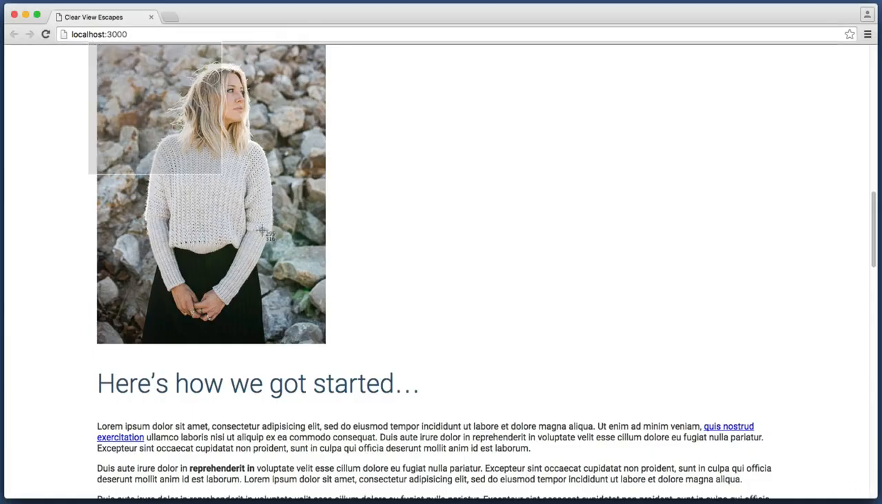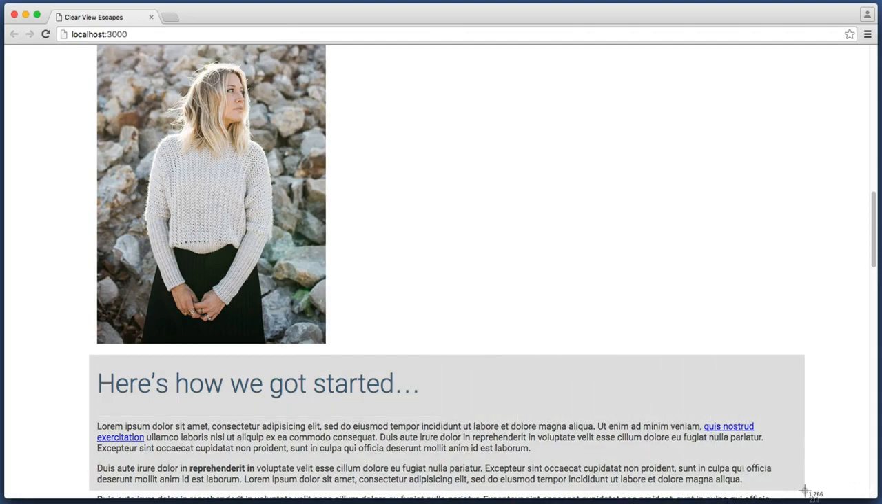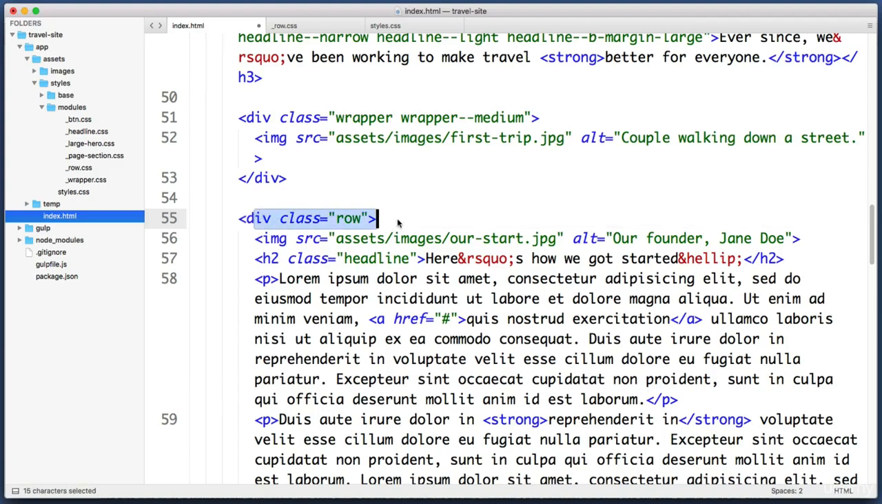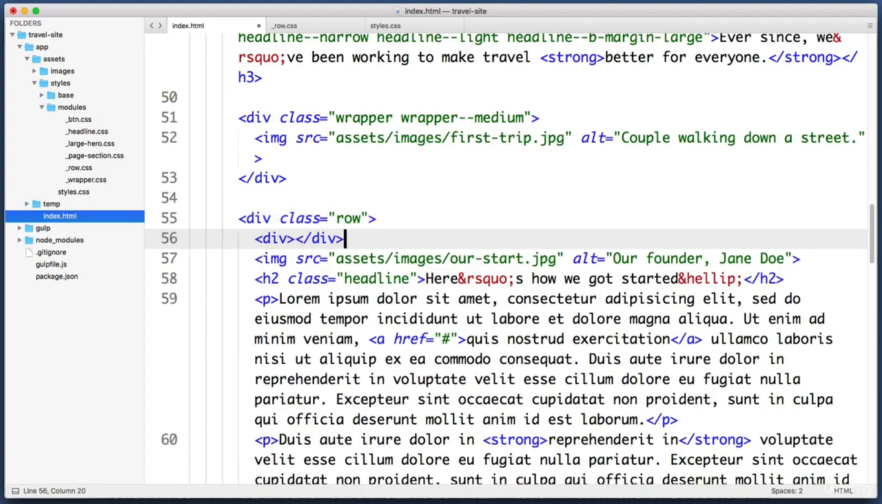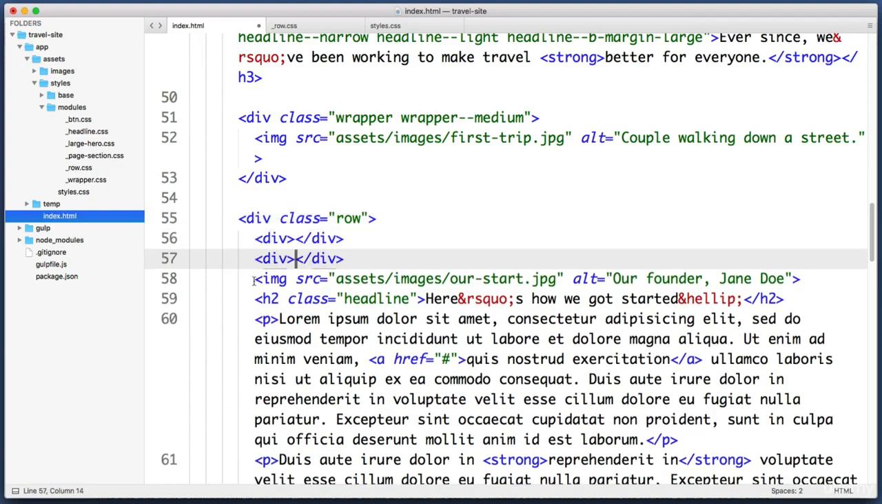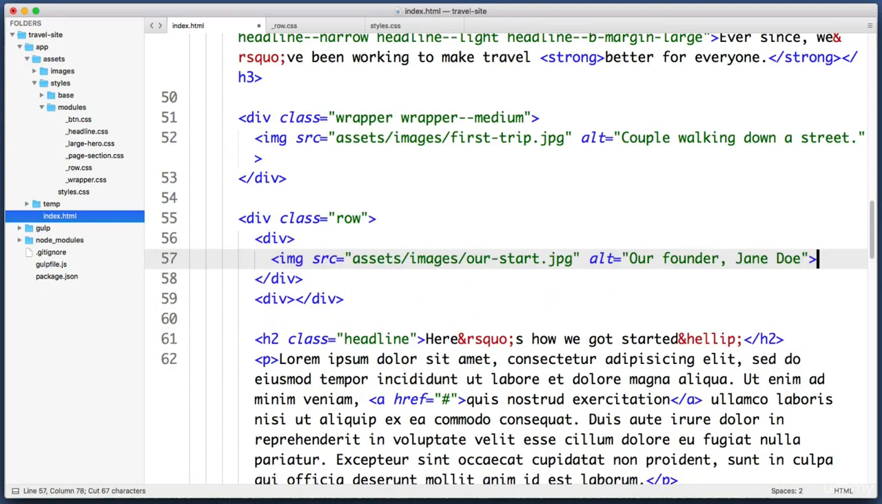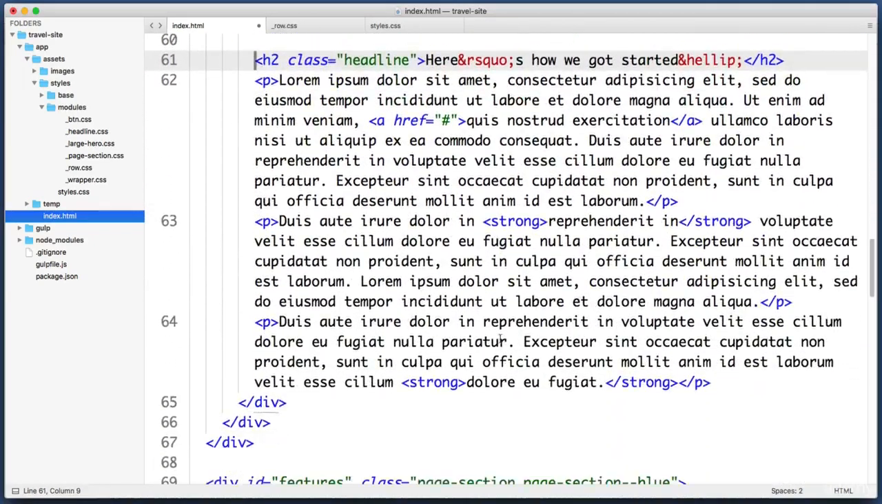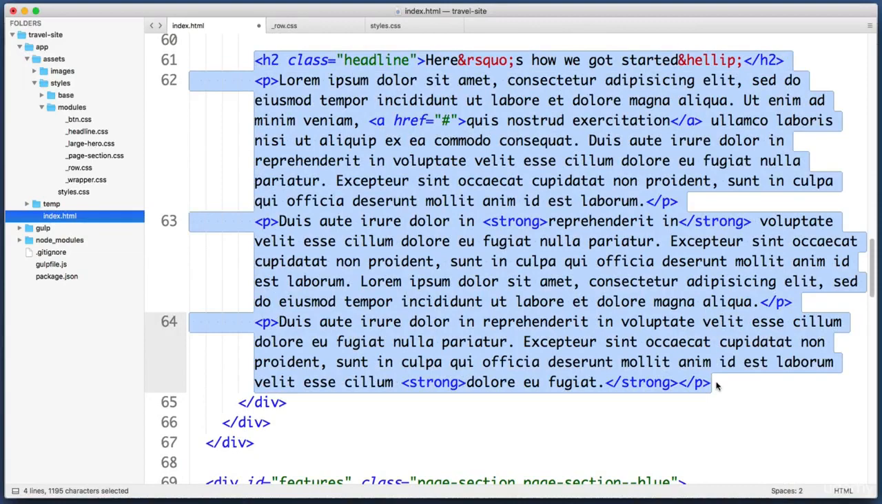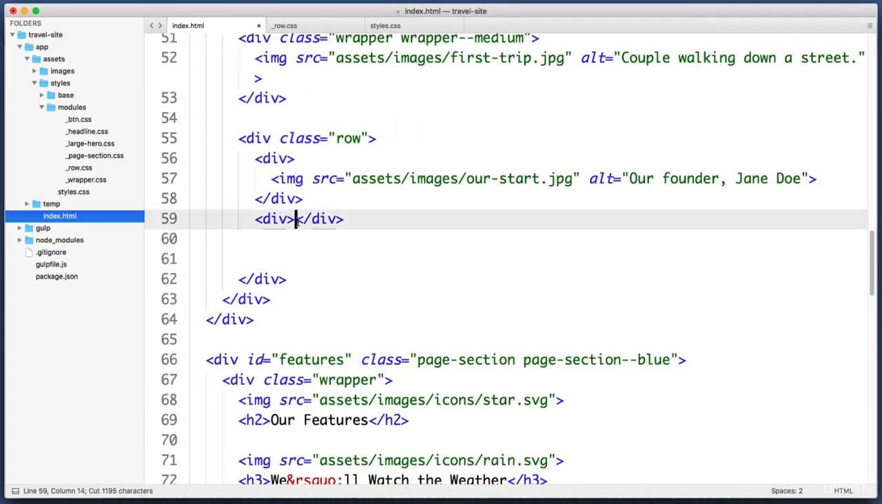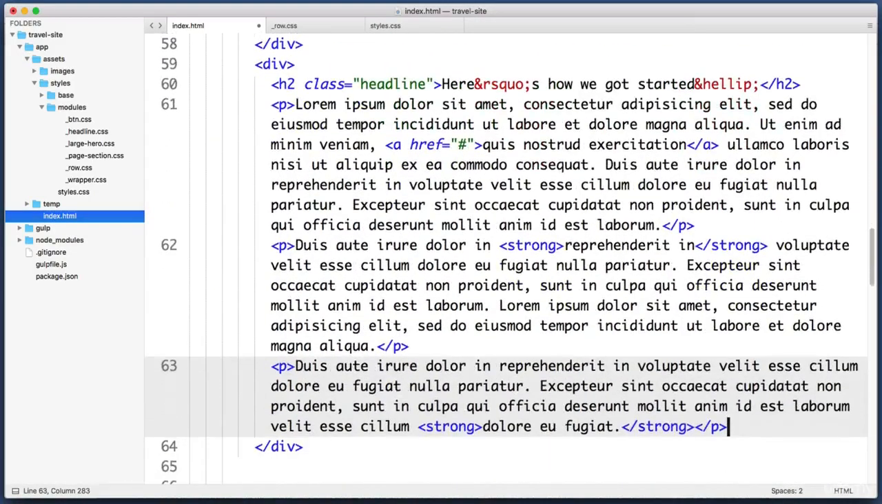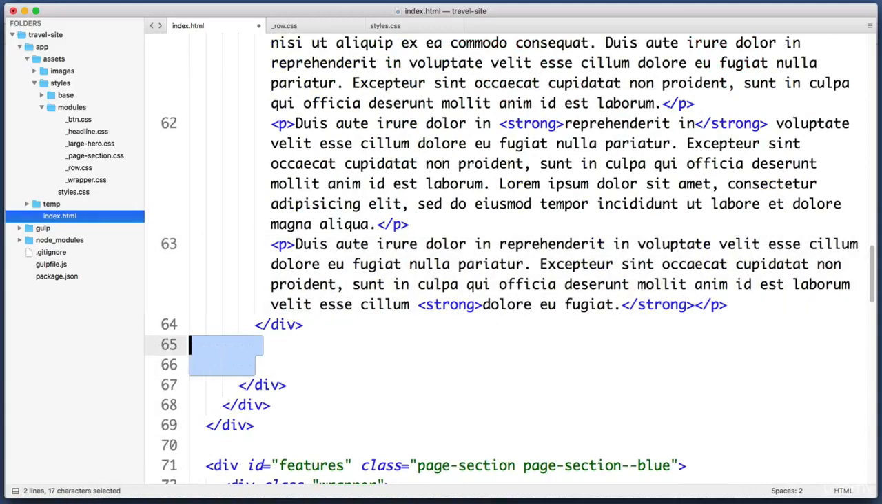Next, let's wrap each section of content that we want to be a column in their own divs. So in our HTML, within our row, let's create two new divs. Let's cut and paste the image into the first div. And let's cut and paste from the heading level 2 down to this paragraph into the second div. Paste it in and be sure to get rid of these empty lines.